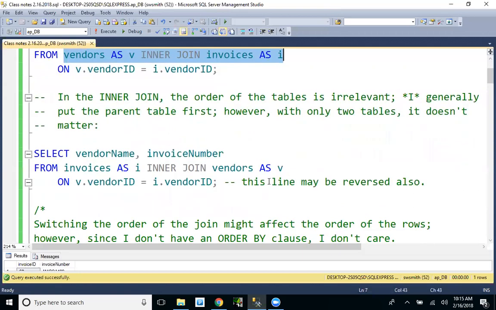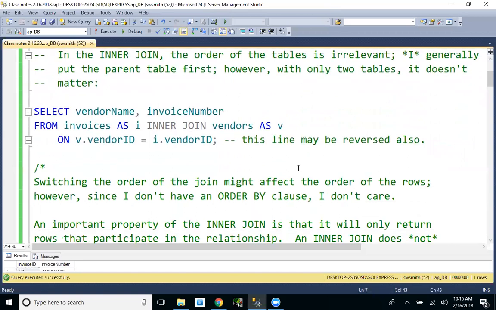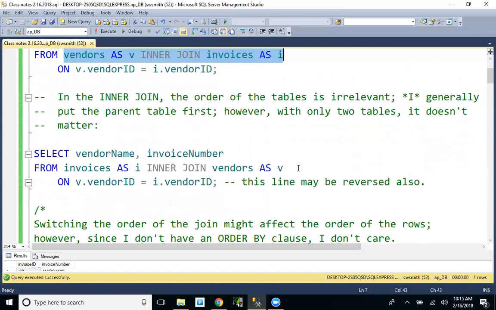So here I've turned it around. You can reverse the lines without hurting anything. I believe I said here, I generally put the parent table first. That's just my convention. I suggest you have some convention, either put the child table first or the parent table first, and just do it that way all the time. Since it doesn't matter, I'm not going to enforce that.